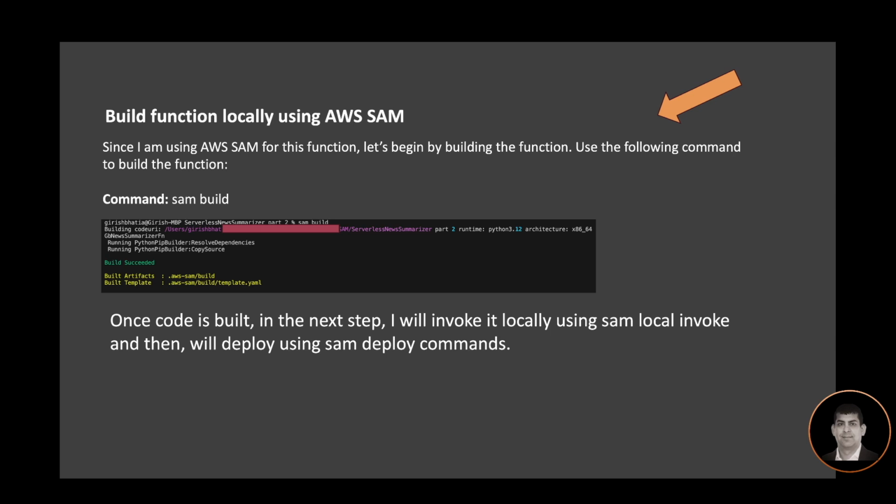Now, let's build it using AWS SAM. If you have watched my other video, you know the command is very simple. It's simply sam build. Once your environment is all set up, you run the sam build command, and it will build the resources based on the template file and the Lambda function code that we have. Once the code is built, in the next step, I can invoke it locally using sam local invoke. And once everything looks good, I can deploy it using the sam deploy command.